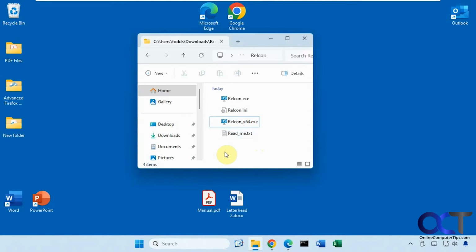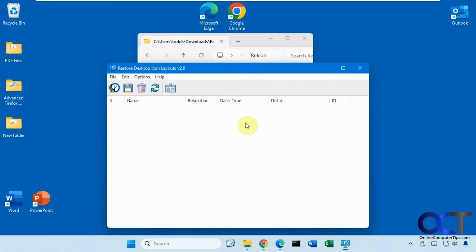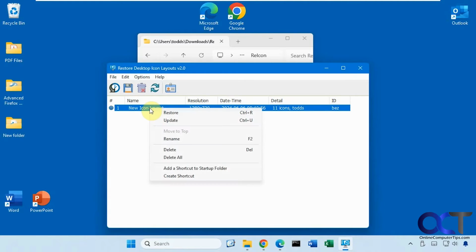So it's called ReIcon. All you need to do is download it. It's a zip file. Then you just extract it and double click on the executable, most likely the 64-bit version. When you open it the first time, you'll have a blank screen. If your layout looks good for your icons, just click on Save.